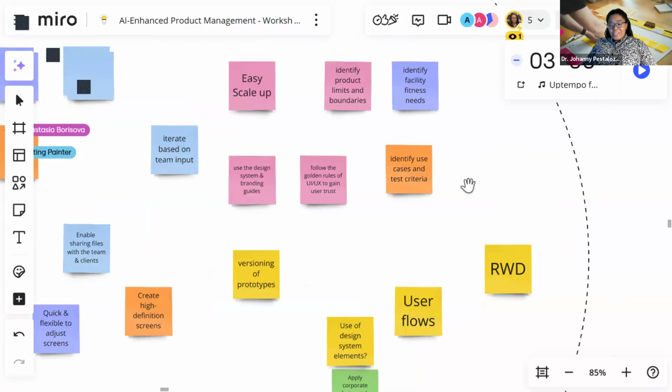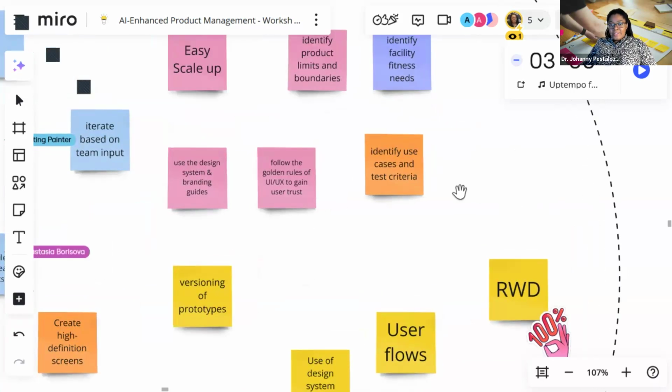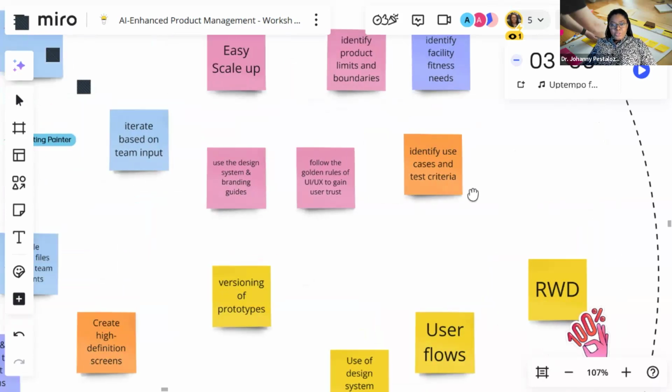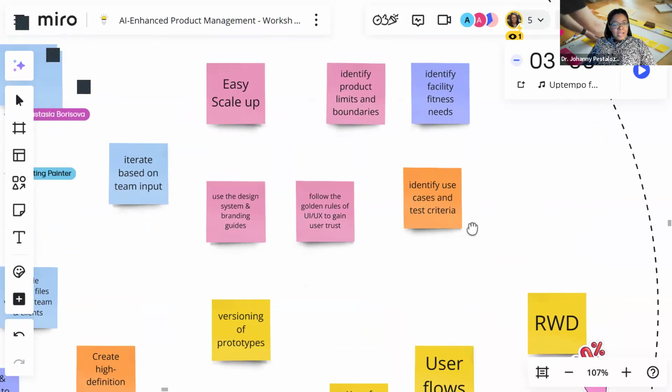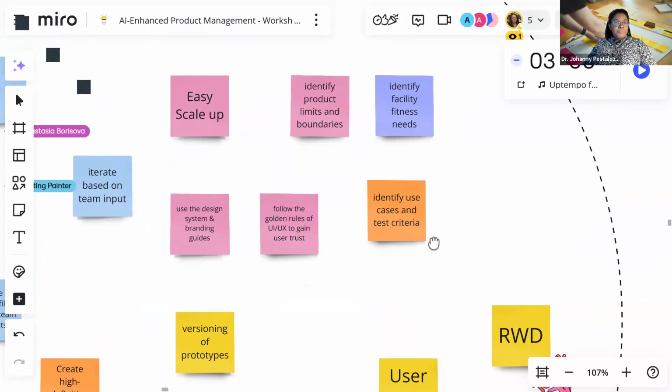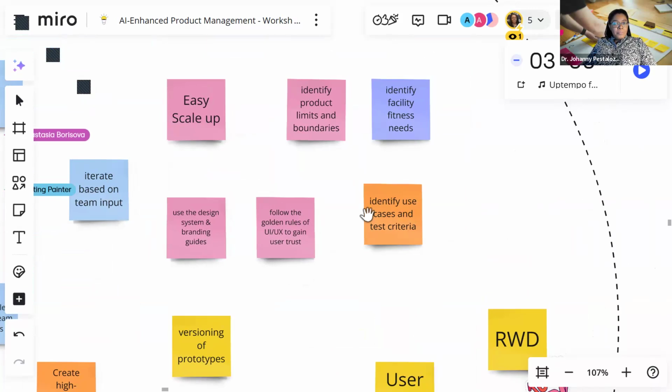Perfect, great. So thanks a lot for the input. And then we have identify use cases with test criteria. Follow the golden rules of UI UX to gain user trust. Use a design system and branding guides. Iterate based on team input. Easy scale up. Identify product limits and boundaries. And identify facility fitness needs.